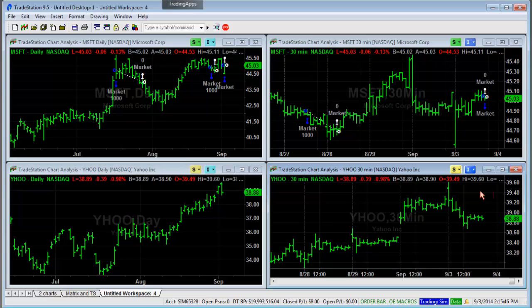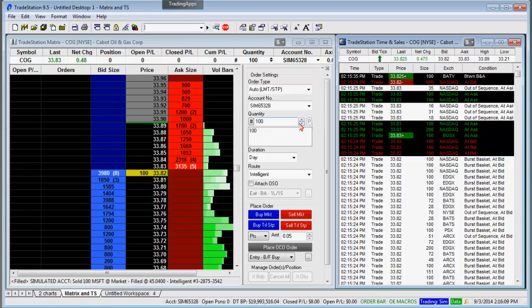So that's the nature of a local link. It works within the workspace. Let me show you something more advanced that's called a global link, which works across workspaces and across desktops. This may be the workspace that I look at for analysis. But now if I want to trade, I come back here to my matrix and I place my trades here. So I really don't want to have multiple matrix windows open. I just have to have one and have it linked so that it changes when I change the symbol.